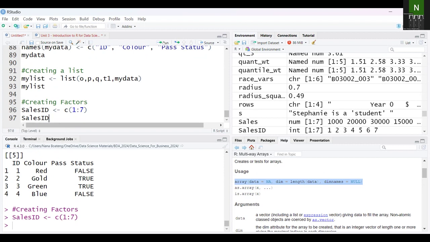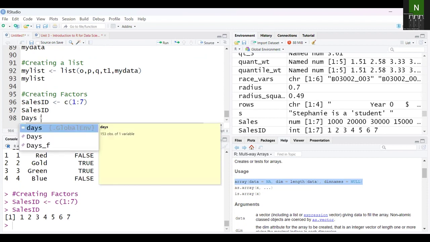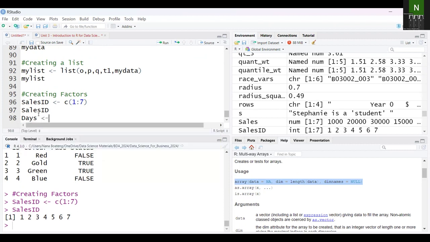Let's see. Okay, we are good to go. So let's create days. When I finish, you see how this will make sense. So days, let's create factor. So we have 7 days.